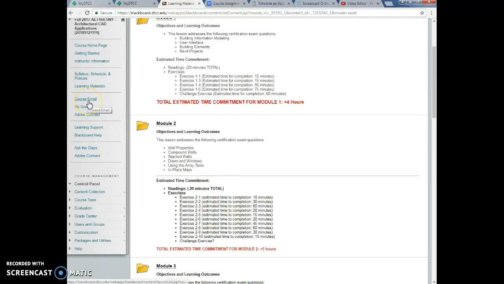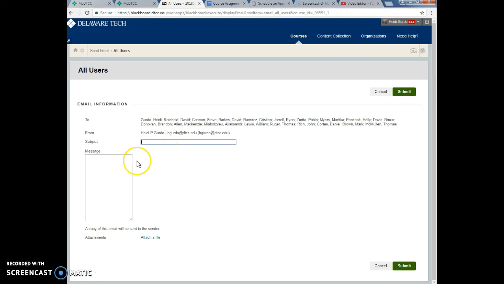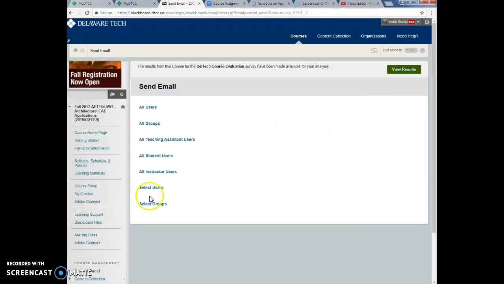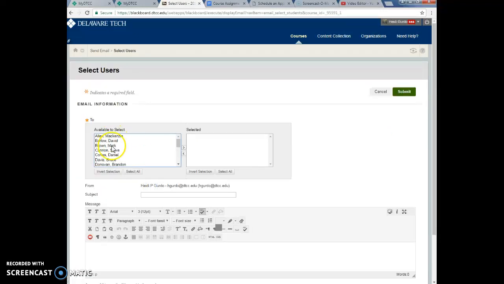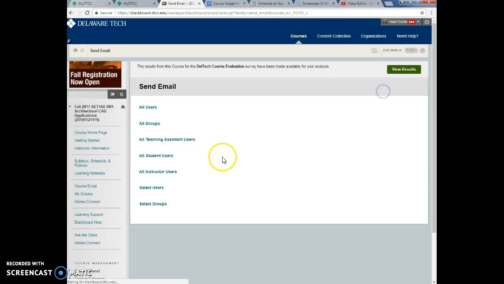Okay, just a few other things to cover. Some tools in Blackboard. The course email tool: you can email me, and if you forget, my email is in instructor information. You can email classmates. If you click all users, it shows all the classmates in the class, and you could write an email to everyone. If you do select users, you can pick certain people that you want to email and then send that email to them. My Grades will show you your grades for the course.